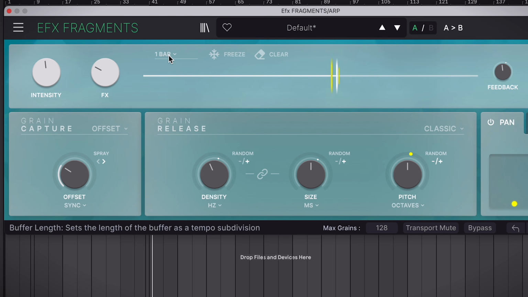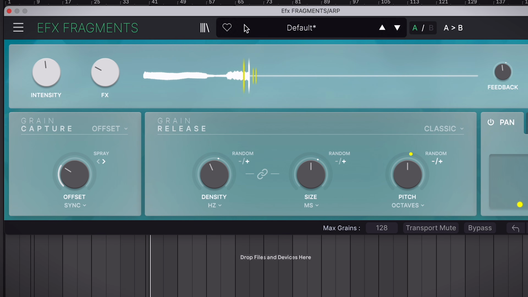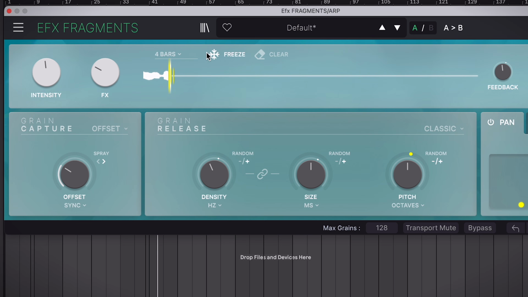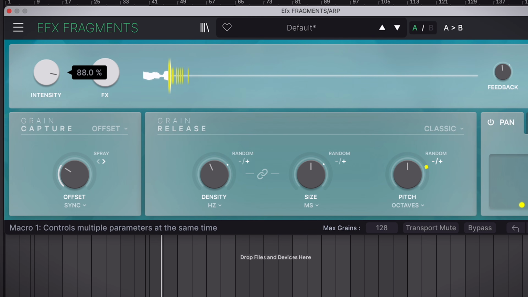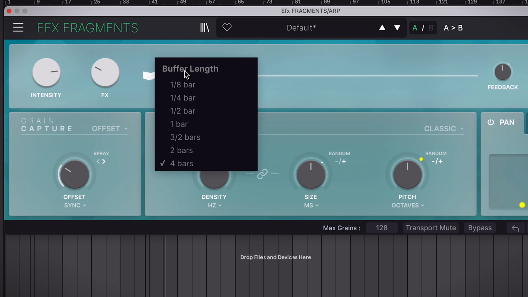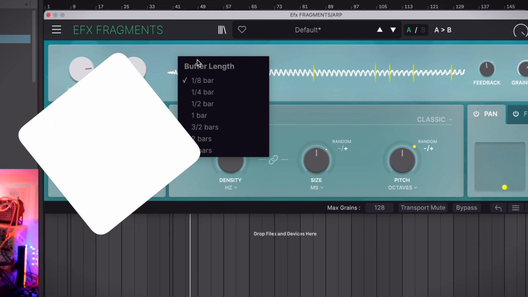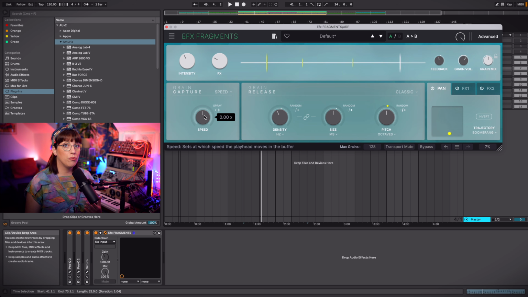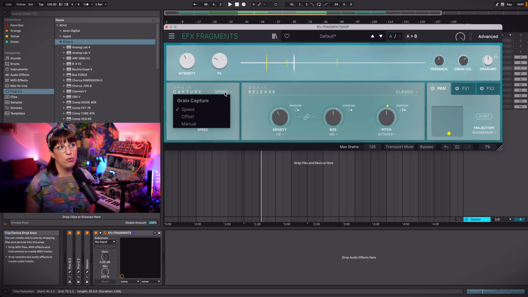I'm also able here to freeze the sound. And then I can make different timings. This is grain capture, and with grain capture, you are able to say how the grains are played into the buffer. Are they moving forward or backwards? And you have also different modes. So you can see them over here. So you have speed, offset, and manual.